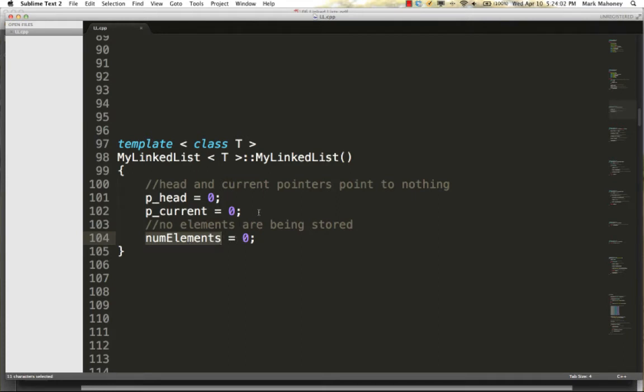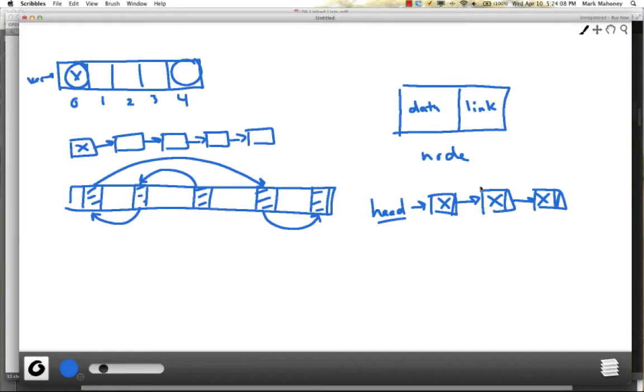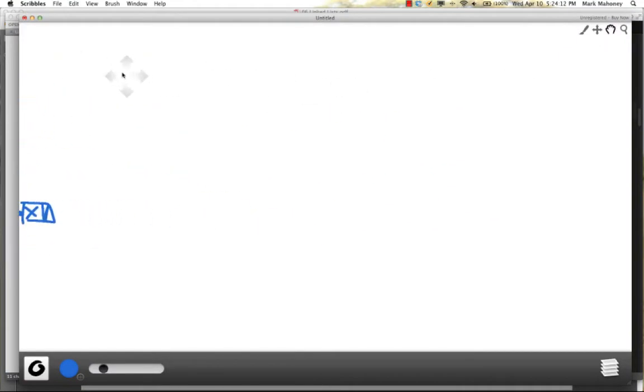Okay, next we have to think about, well, how are we going to insert into a list? I'm going to break this into two problems. First, let's think about, well, how do we insert into an empty linked list? And then we'll talk about how do we insert into some non-empty linked list.